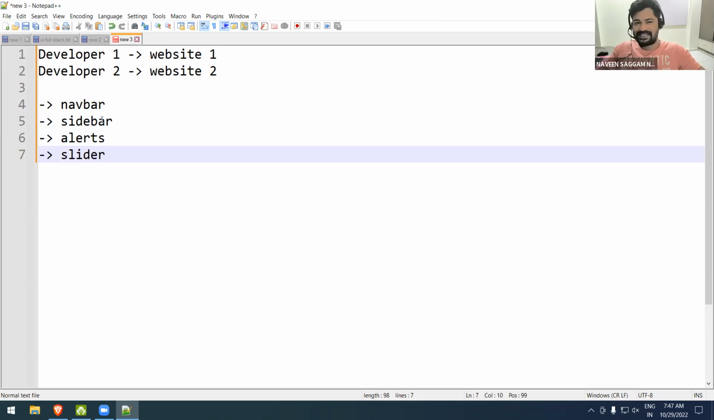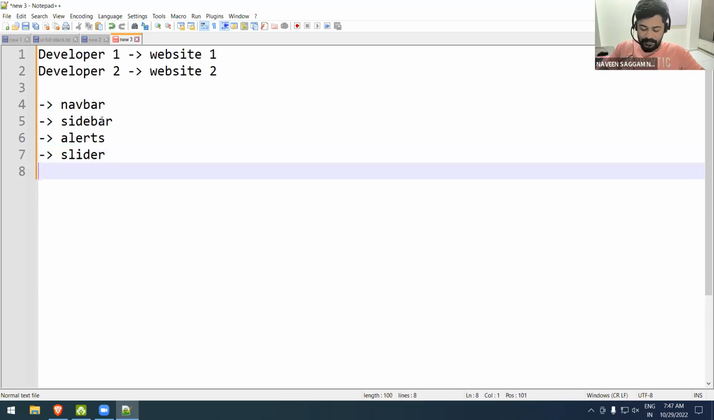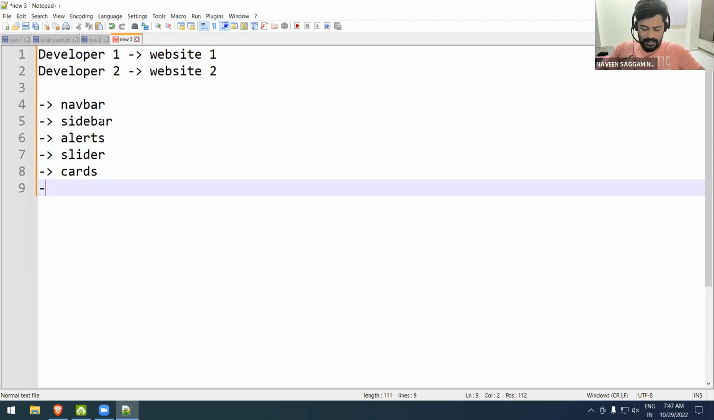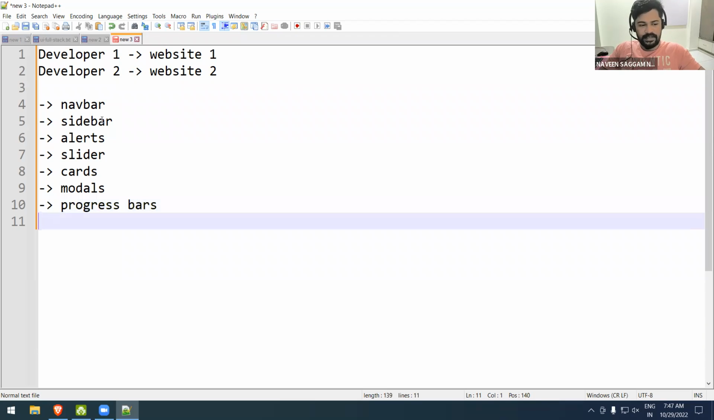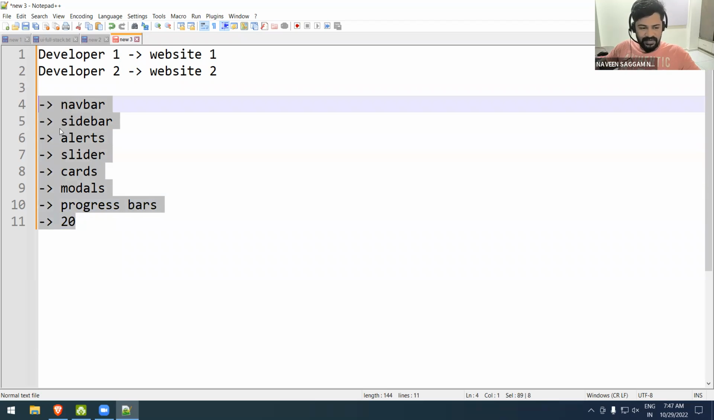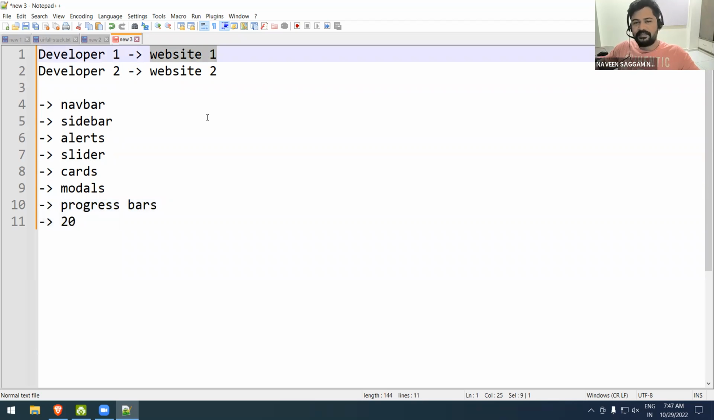The course slider in Ashok IT, right? Same like that, we need to have a slider, and we also need to have some cards, some modals and some progress bars. So like that, I told them around 20 components are there. So just use all those components. You need to develop all those components with the website.